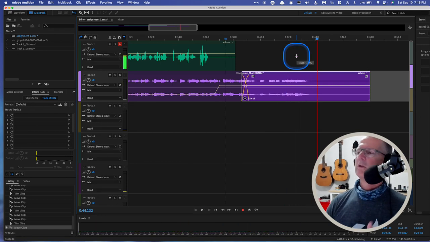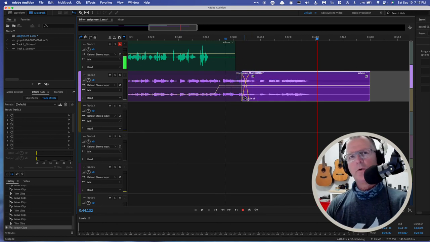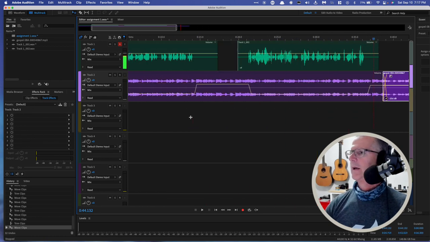Okay, so I just like the way it dissolves. It's not perfect right there, but you get the idea. You can mess with that and you can take an audio file and break it up and make it sound like it belongs there. So that's what we did. And that's it. That's assignment one.